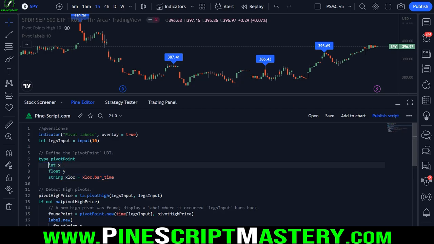The first is an integer type, the second a float, the third a string. The first value is either a bar index or a bar timestamp. The second value is a price value, and the third value is an xloc value. I'm not sure what xloc stands for. I always think of it as x location, but I could be wrong about that. But it's not really important.